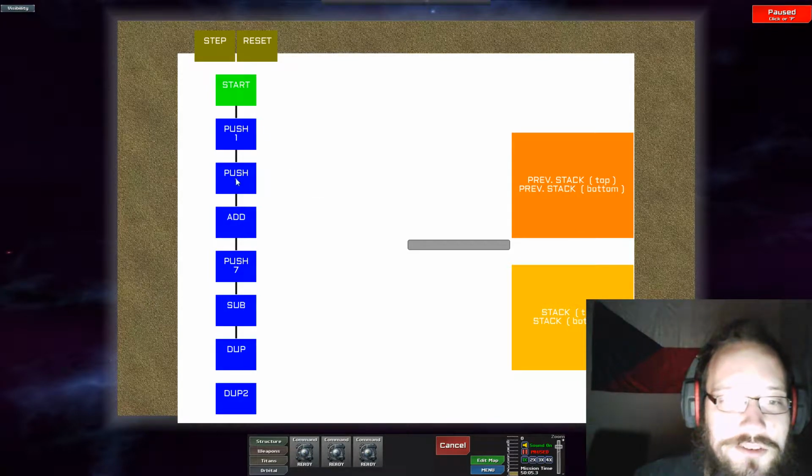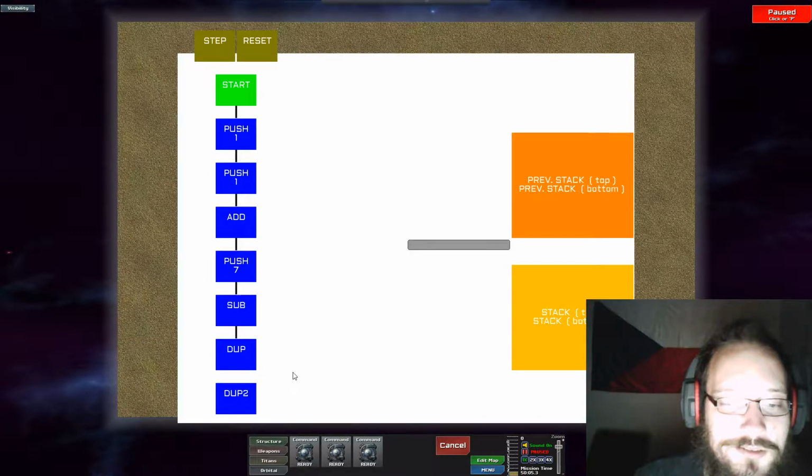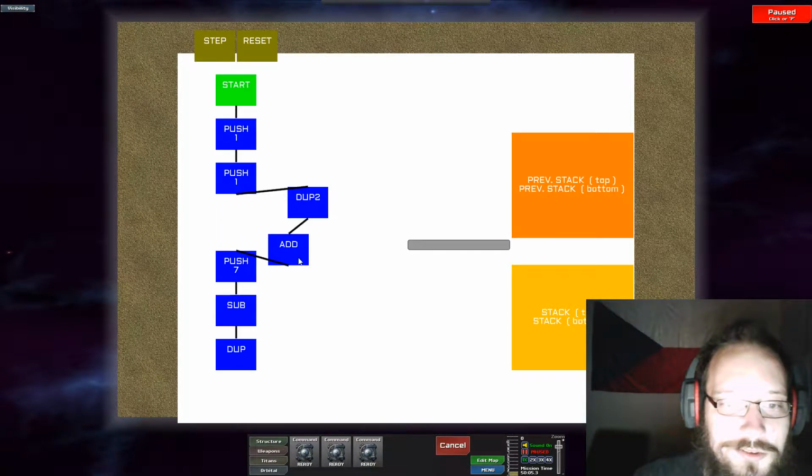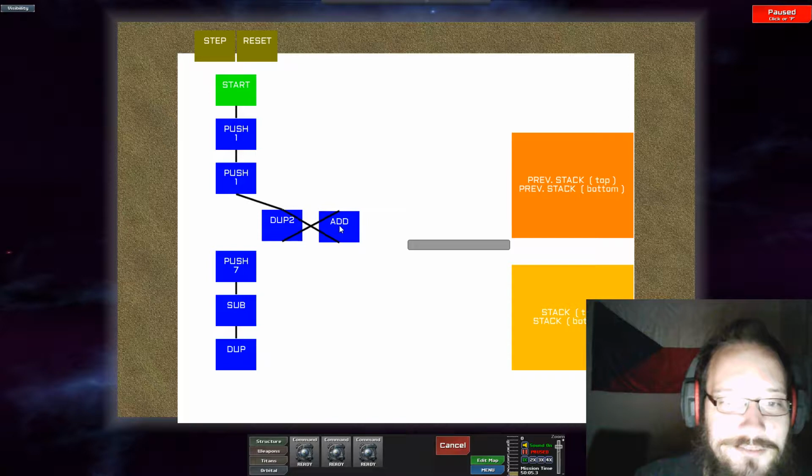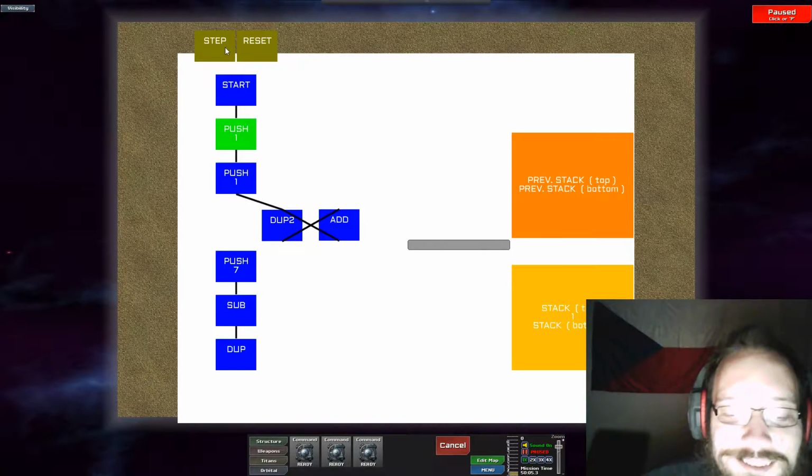So we push 1, then we duplicate 2. No, from push 1 to duplicate 2. From duplicate 2 to add, and from add back to duplicate 2 actually. And this will create the Fibonacci sequence. Hang on. I want to see it in action.